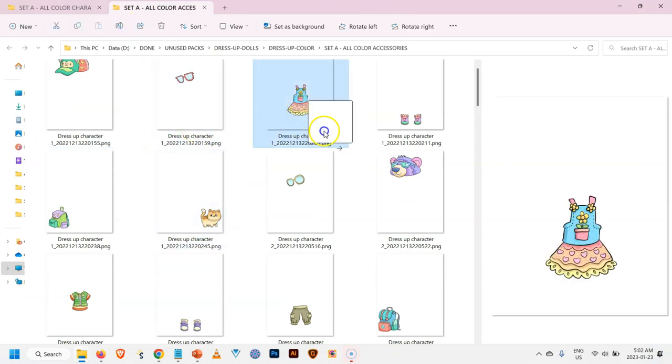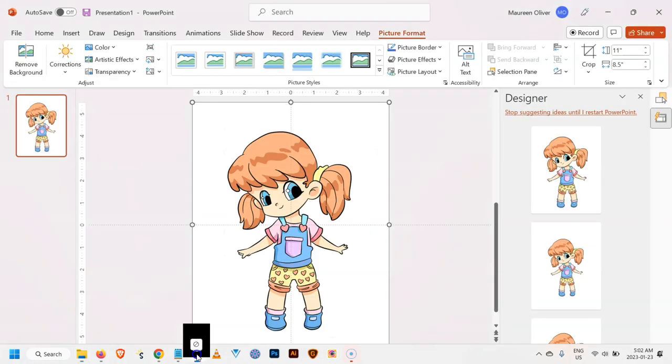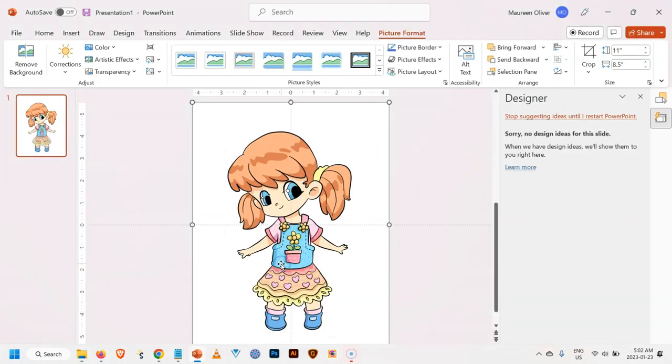So I think I'm just going to put the dress on her. I'm going to drag that in to PowerPoint and drop it. Okay, so if you leave her the same size before you have her all dressed, if you don't make her smaller, everything will fit exactly where it's supposed to go.